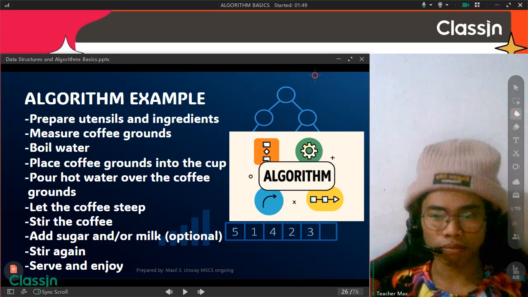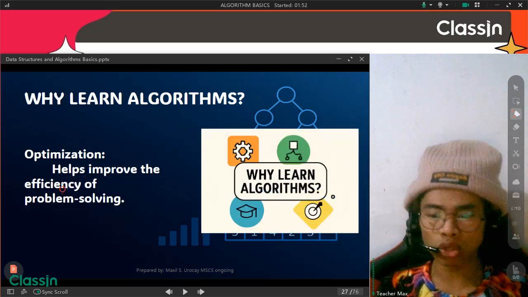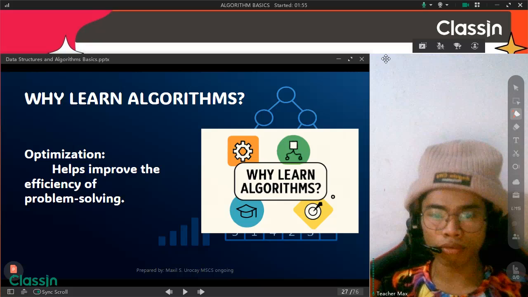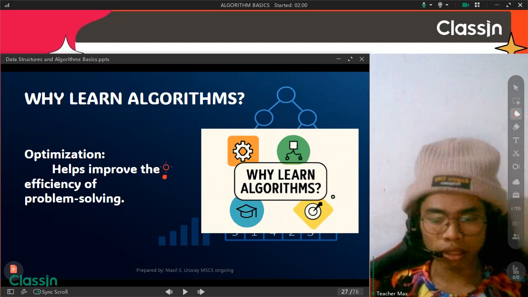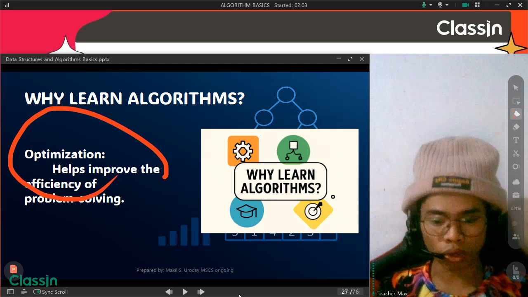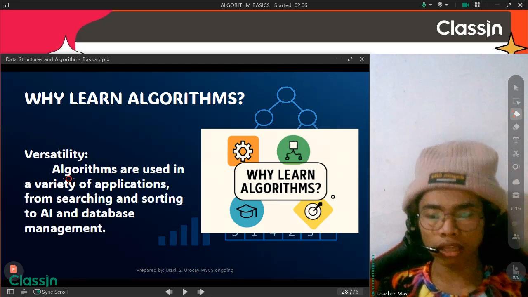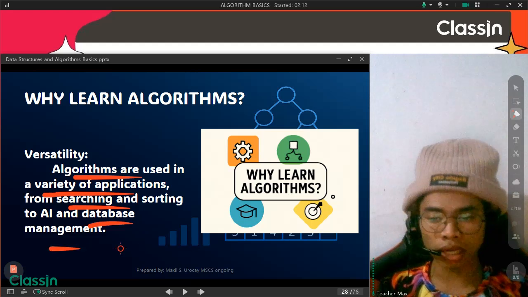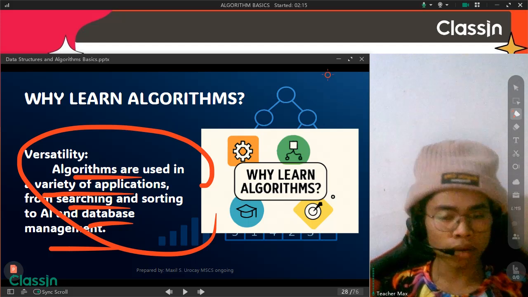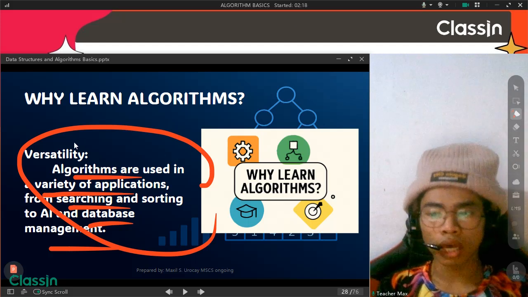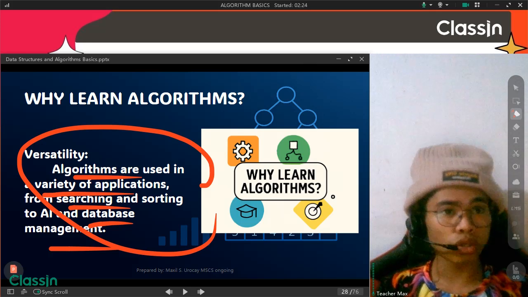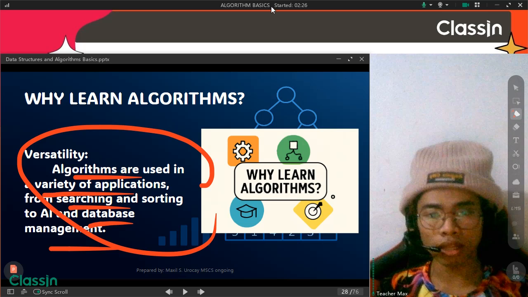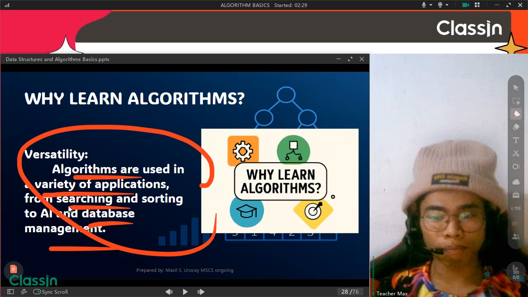So why learn algorithms? There is optimization. It helps improve the efficiency of problem solving, since by learning algorithms, you could also optimize the specific tasks of your system. And versatility: algorithms are used in a variety of applications from searching and sorting to AI and database management. In your system class or in your GUI project, you can definitely incorporate algorithms, because if those data structures have no algorithms incorporated, it will not be efficient.